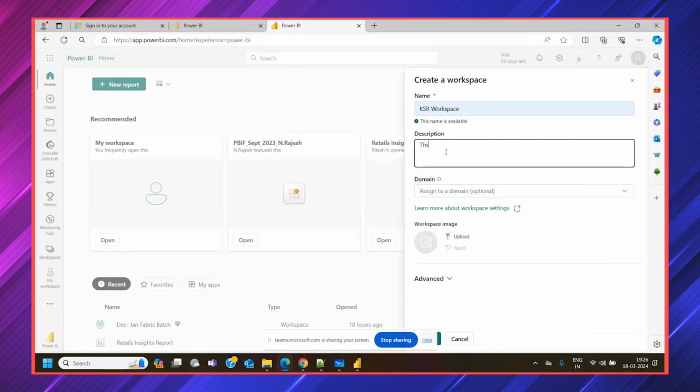Either you can write information: this workspace is created for this purpose. If you're working on a project, you can mention that project name, or maybe which specific client you're working on. Under that client, whether it is a development or a test workspace, there are multiple workspaces created in the organization. So you can mention that information in the description.